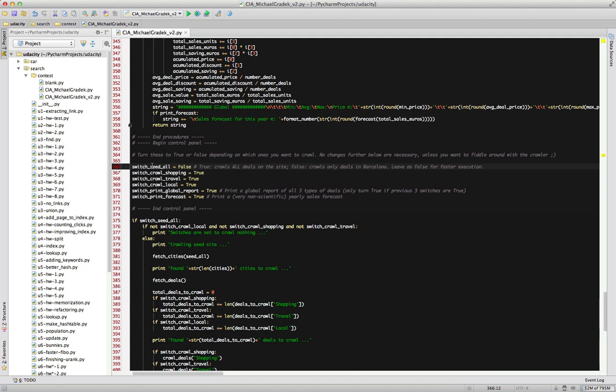So what the first four do is limit the amount of pages you want the crawler to crawl. If you select seed all, it will crawl all of the website, all of the cities. If you turn it to false, it will crawl only deals in Barcelona. The other three, crawl shopping is to crawl only shopping deals, only travel deals, only local deals. And the final two are about the reporting it produces at the very end.